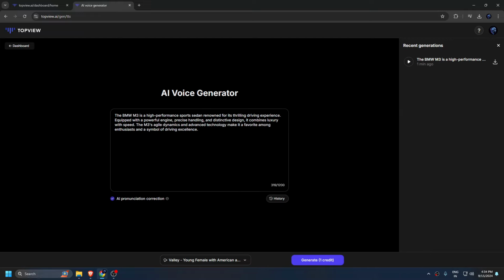Let us play it for you now. The BMW M3 is a high-performance sports sedan renowned for its thrilling driving experience.